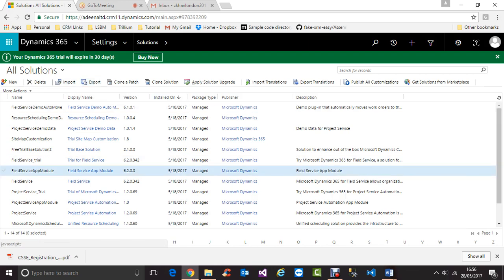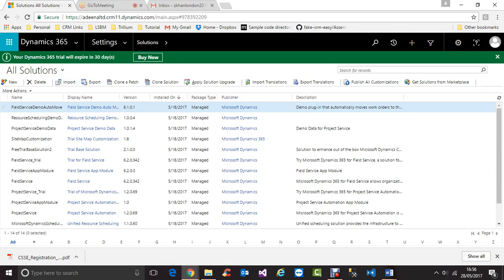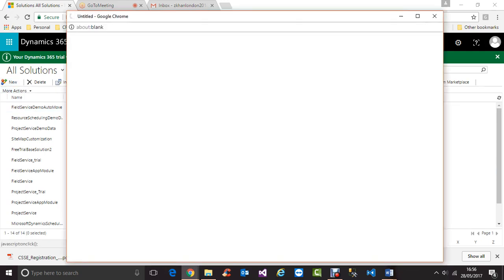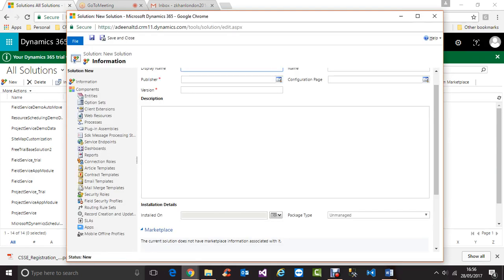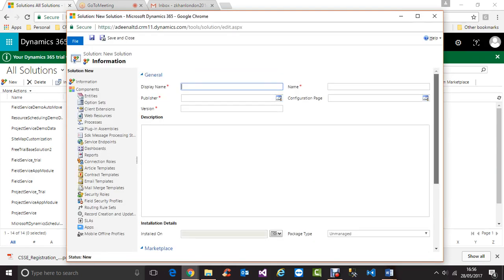Okay, so what we'll do is we'll create a new solution. We will see how to create a solution because this is very, very important. So this is the new window for creating a new solution. Now, the question is why you need to create a new solution as a developer.